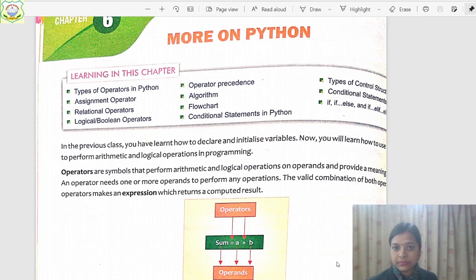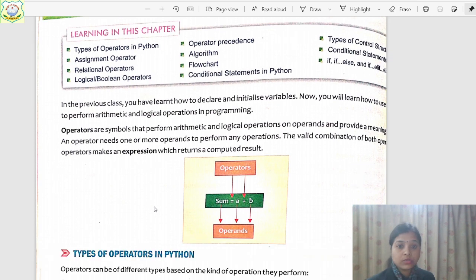This is your chapter, children, more on Python. Python is a language where you can write programs. Now in this you have to learn about operators. Operators are what, children? These are symbols, basically used to perform arithmetic and logical operations.